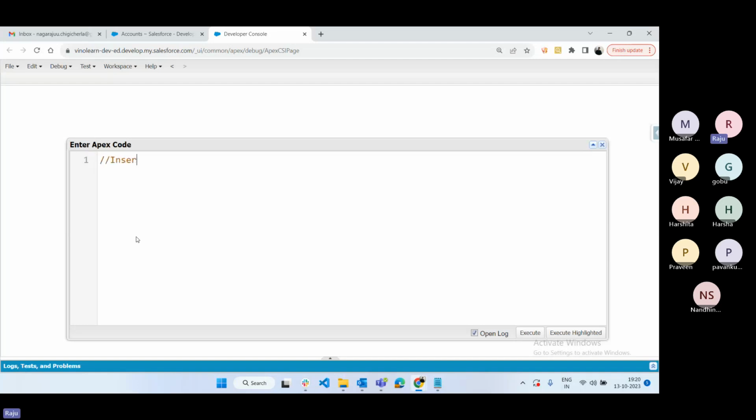Insert operation. Okay, so how to insert the data? See, understand the requirement. How to insert the data using Apex code? We already discussed these examples in collections. So first you have to create an object, that is, initialize the object. How to initialize the object? Account acc = new Account(). Now acc.Name = 'TCS', and acc.Rating = 'Warm'.